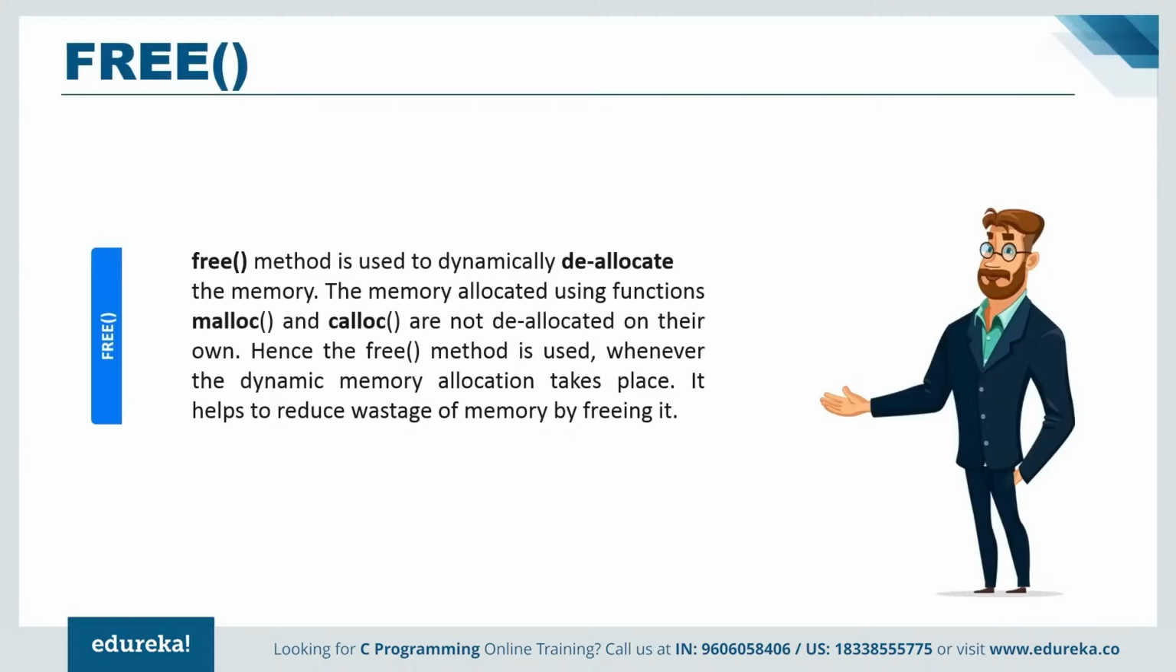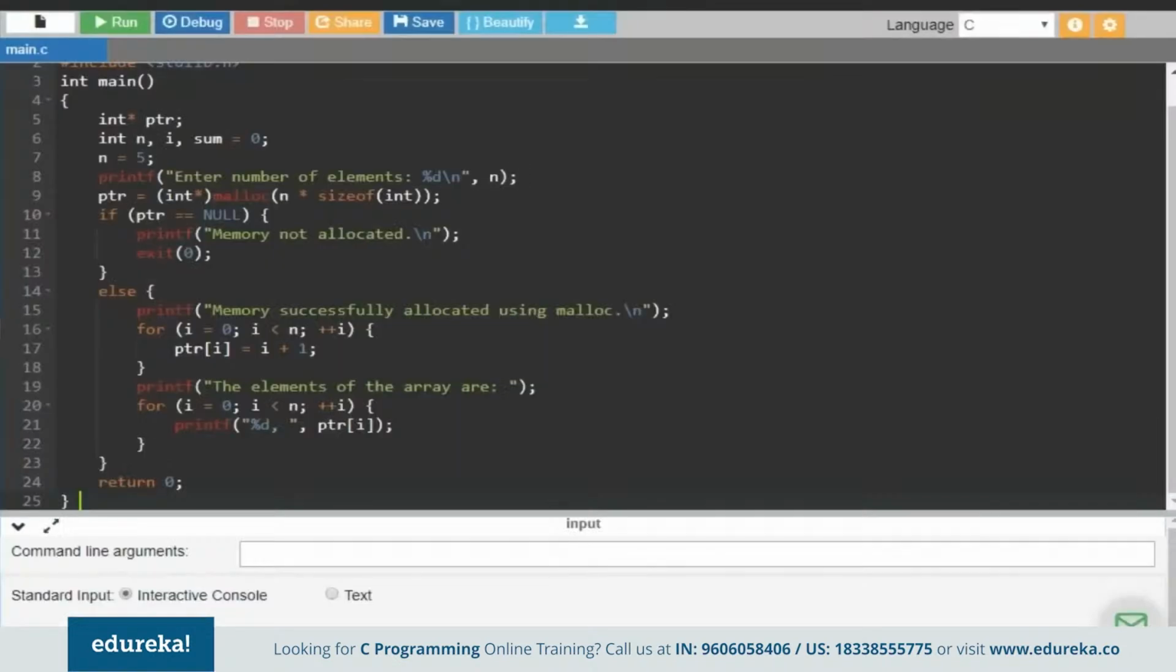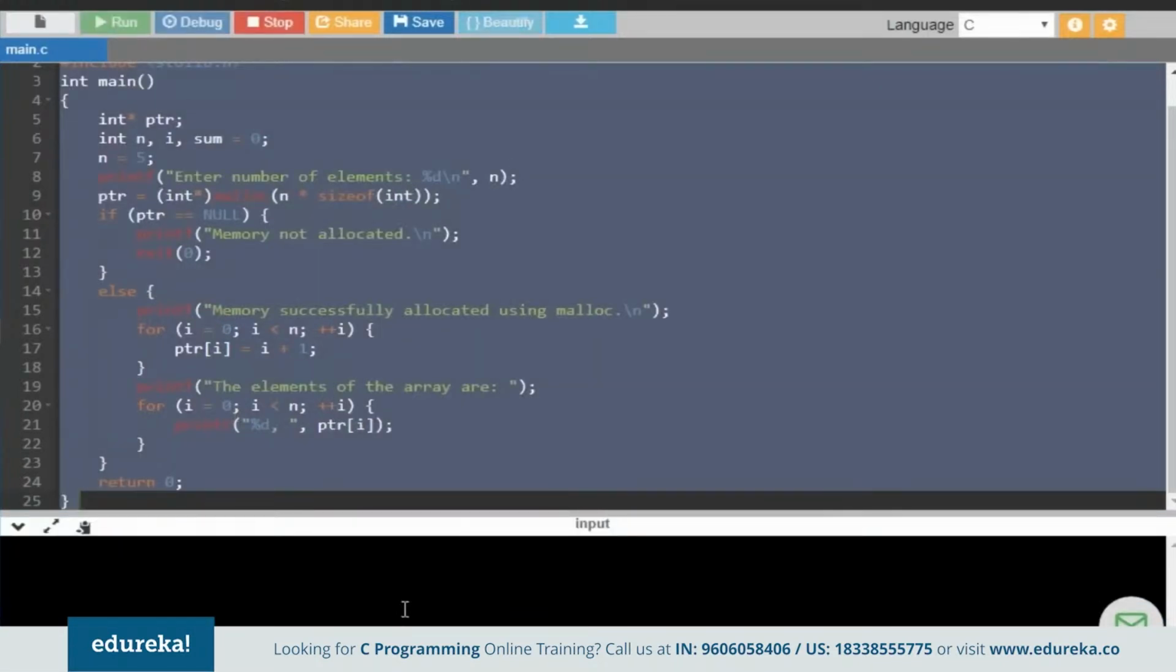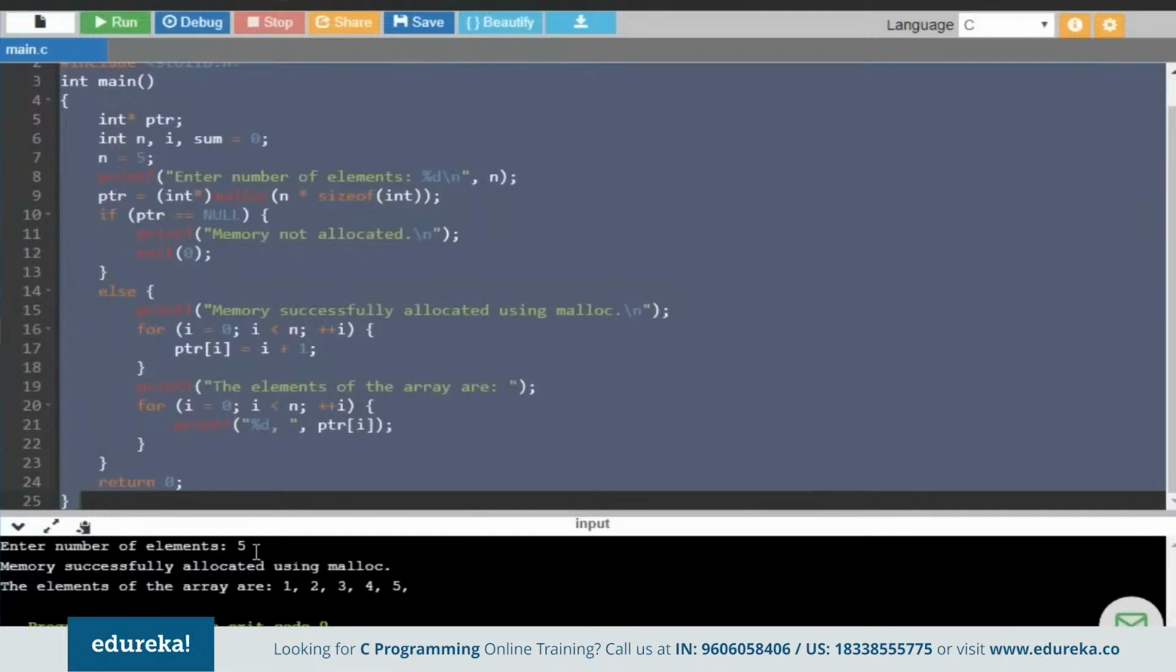Now, let us execute programs based on malloc, calloc, realloc, and free. Now, let us execute this program based on malloc. So this particular example is based on malloc. We are using the malloc function here, and the data type we have chosen is integer. Now let us execute this program. As you can see, the number of elements we have chosen is 5, and the memory has been allocated using malloc, and the elements of the array are 1, 2, 3, 4, and 5.